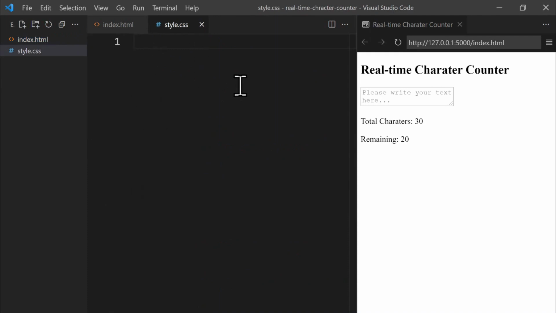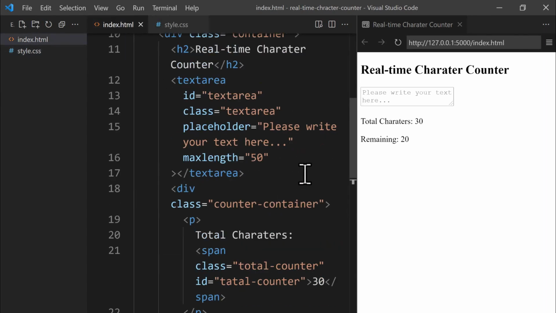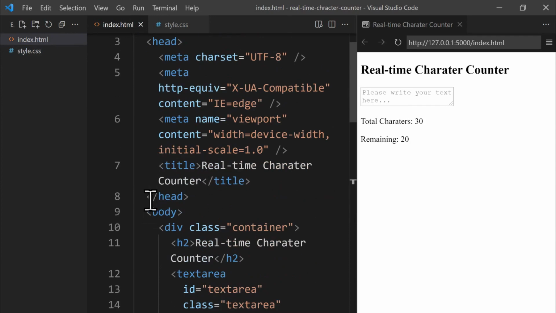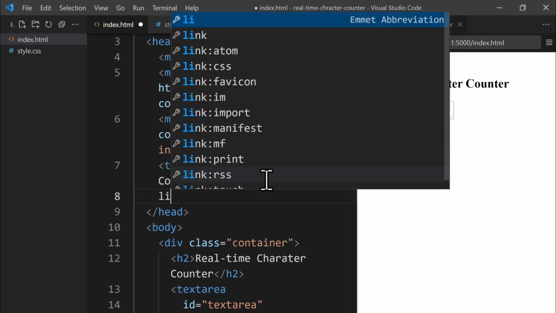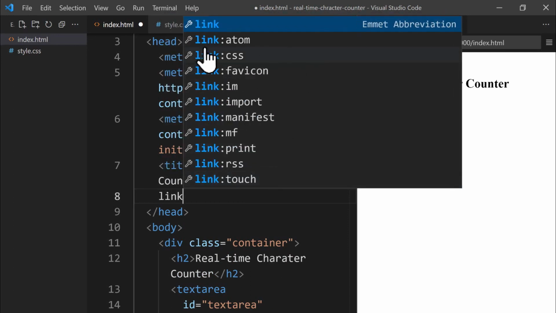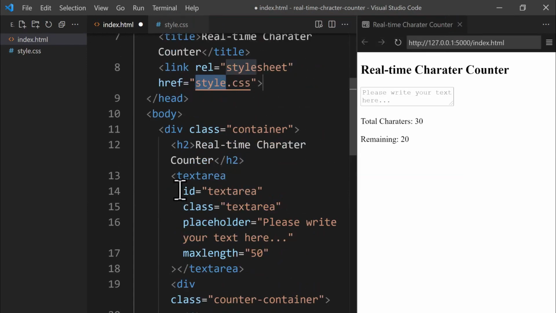Now we have our style.css file, which is completely empty, but we can't use it yet because we must add a link to the CSS file within the HTML code. So we go back to index.html, and just after the title tag and at the end of the head tag, we add a link tag. We just write link and we click on the third auto suggestion, the one with the CSS. Now we have a link tag with the relationship between the HTML file and the external style sheet.